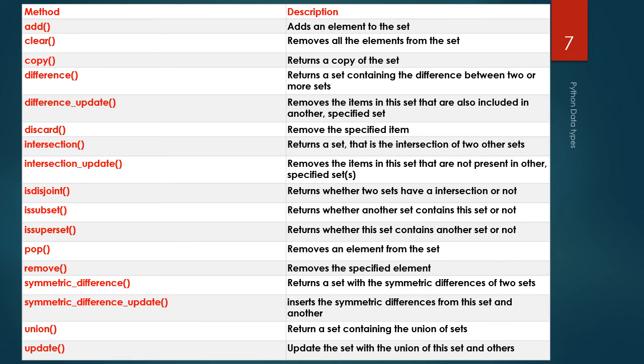Difference update removes the items in the set that are also included in another specified set. Discard. Remove a specified item from the set. Intersection. Returns a set that is the intersection of two other sets. Intersection update. Removes the items in the set that are not present in the other specified sets. Isdisjoint. Returns whether two sets have an intersection or not. If there is no intersection, it returns true.